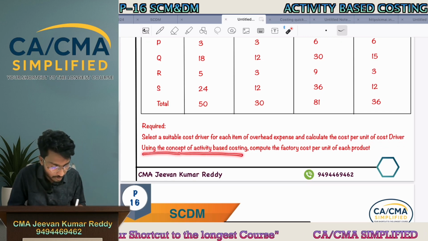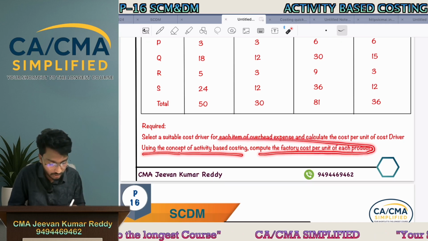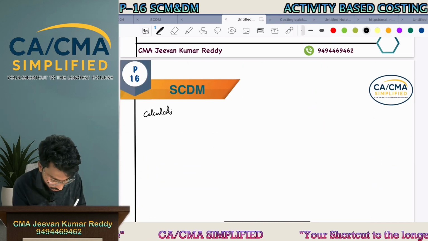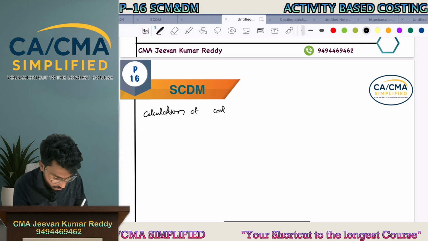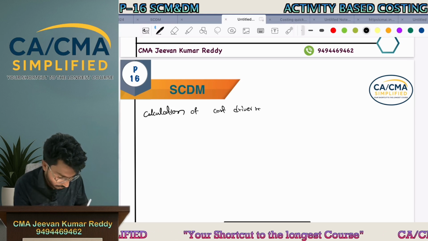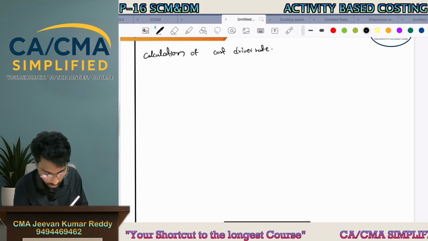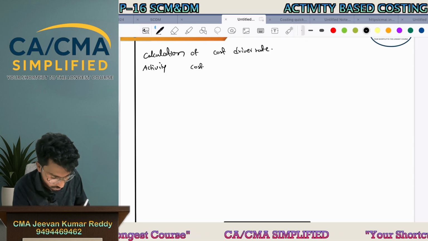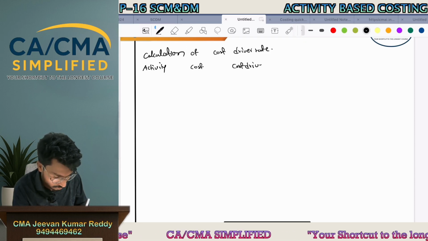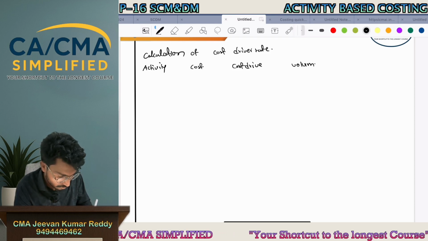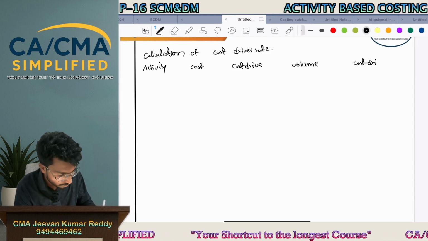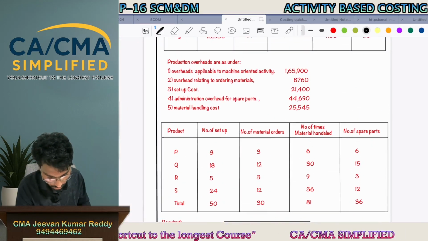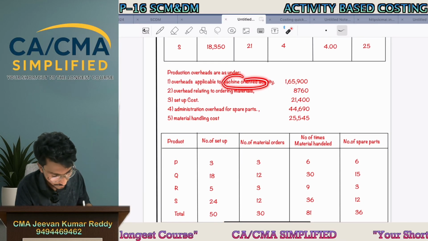Using the concept of activity based costing, compute the factory cost per unit of each product. Now we need to calculate the factory cost per each product. Calculation of cost driver rate: activity, cost, cost driver, volume, cost driver rate. What is the first activity? Nothing but machine oriented activity.